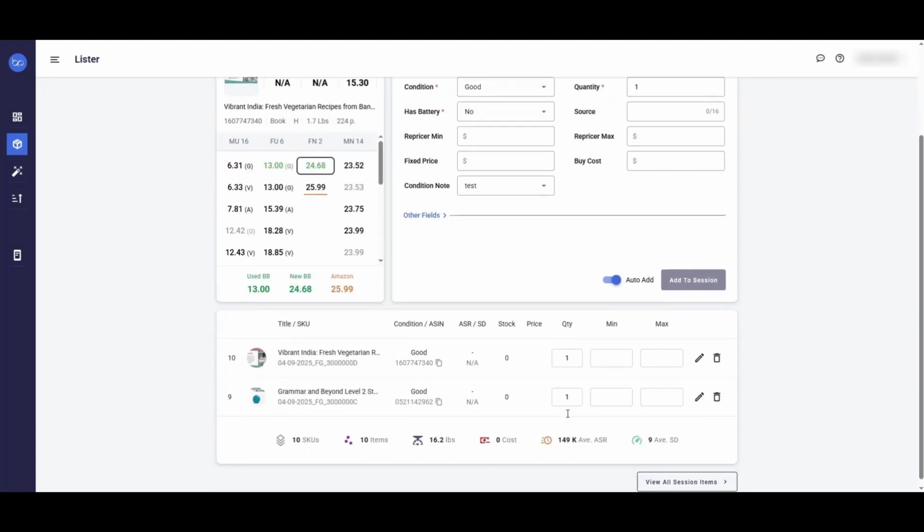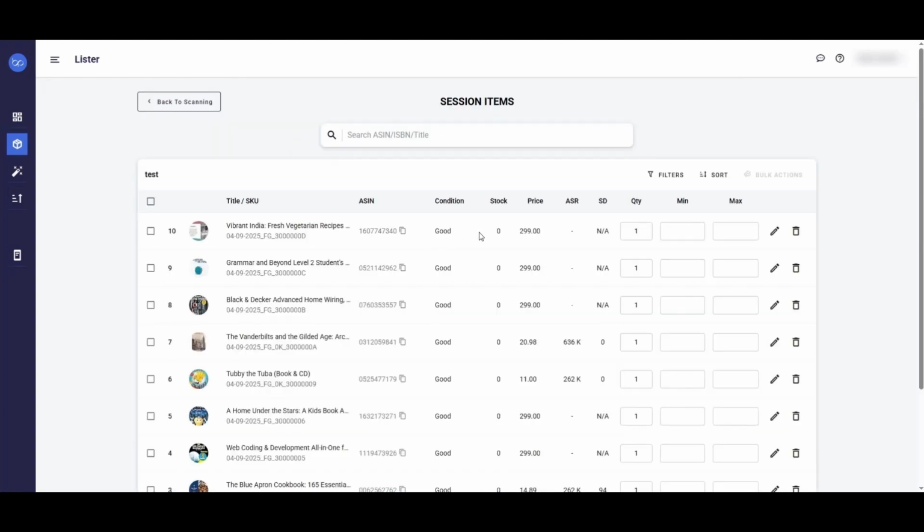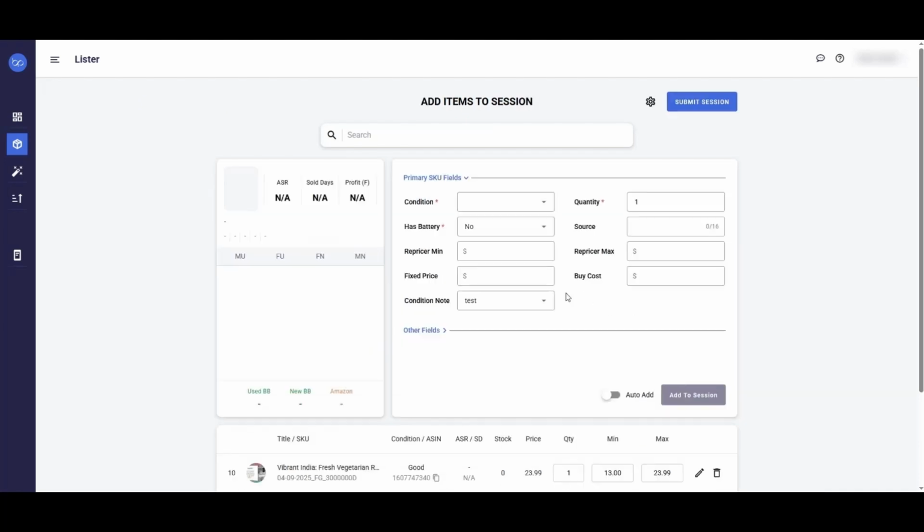To set a minimum or maximum price, click on any product under View All Session Items. Enter the desired values there. You can also apply filters or right-click any price on the left to quickly set minimum or maximum values using the pop-up options. Helpful shortcuts are also available here, including the Keep a button, which is especially useful.